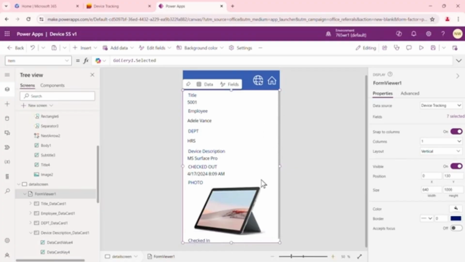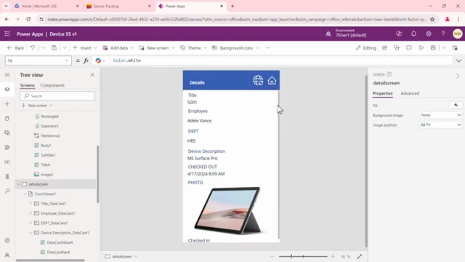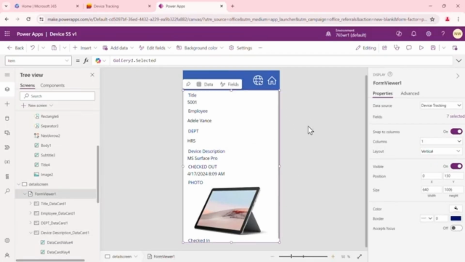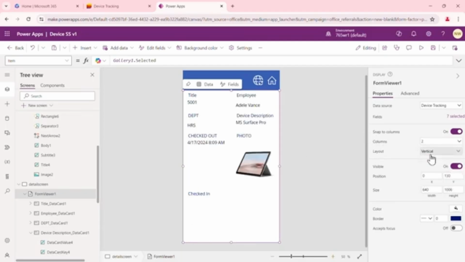Now we do have a scroll feature here as well. So once we run this live, we can see the actual scroll. Right. We can also change this to 2 columns if we want to. Let's see what that will look like.